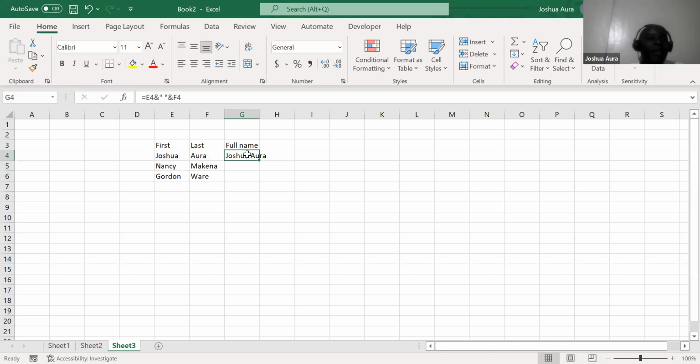And then when I've done that, I'll be able to come and put this cursor here. The angry rabbit, the crosshair. Once I put it there, I'll be able to double click. I'll be able to get Nancy McKenna, Gordon Ware coming up with space in between. This is so important for an accountant. Very important for an accountant.